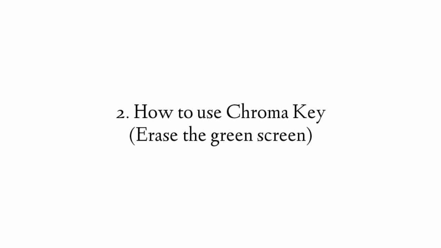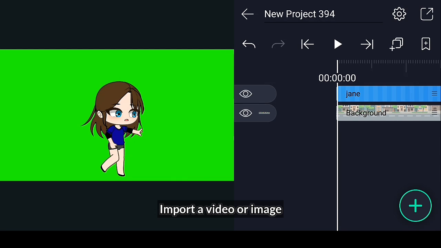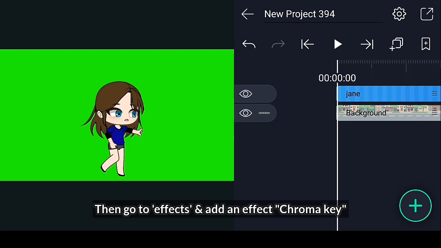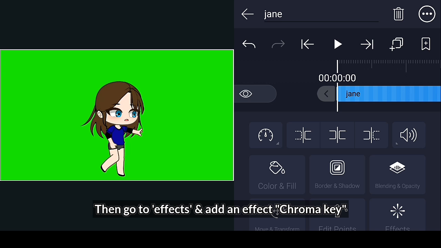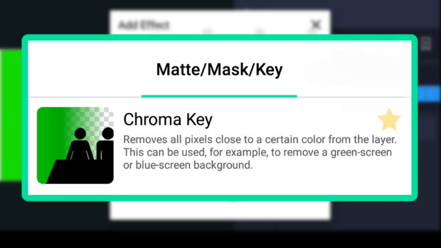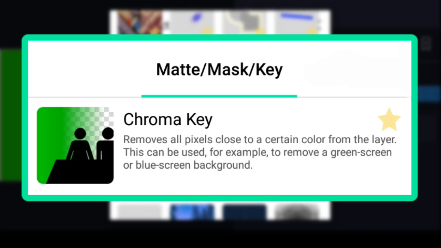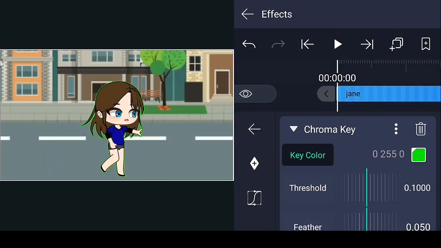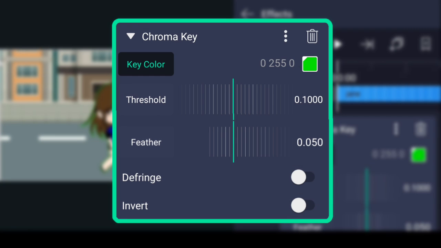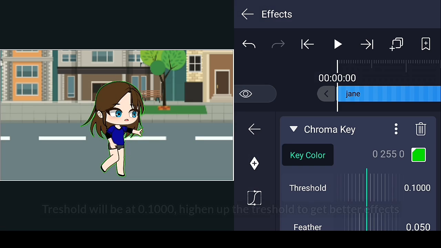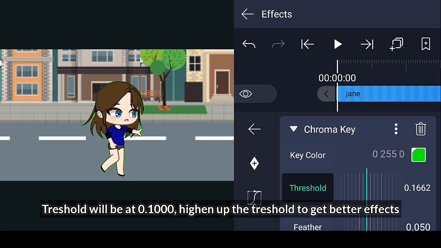How to use Chroma Key, erase a green screen. Import a video or image. Then go to Effects and add an effect, Chroma Key. Threshold will be at 0.1000. Increase the threshold to get a better effect.